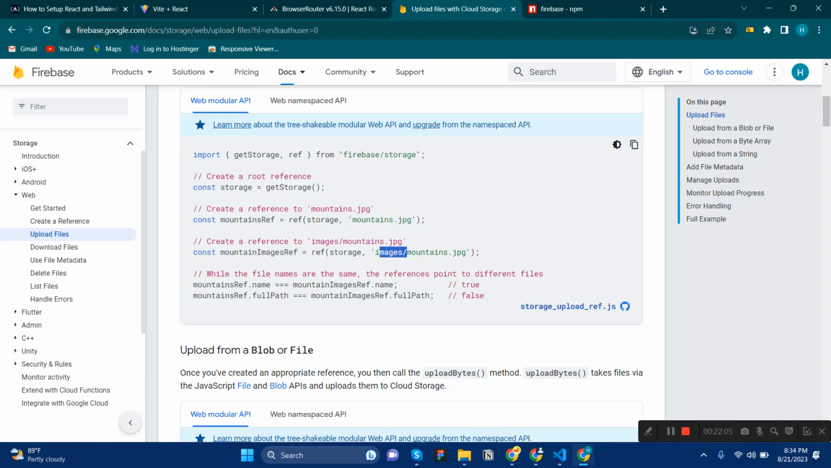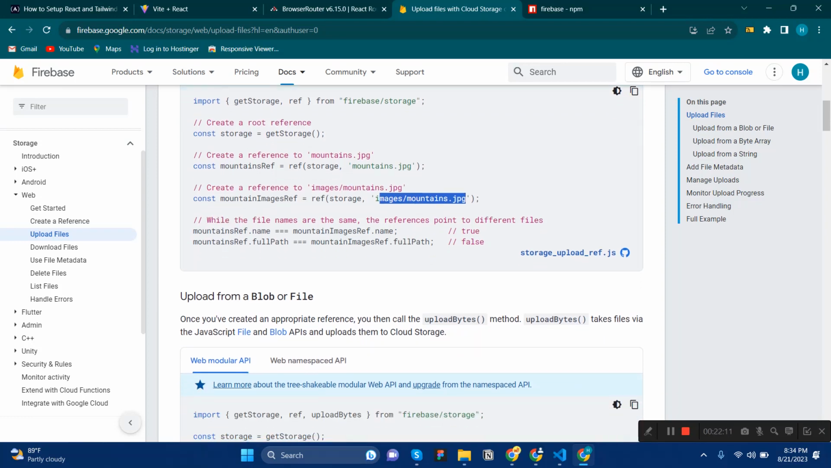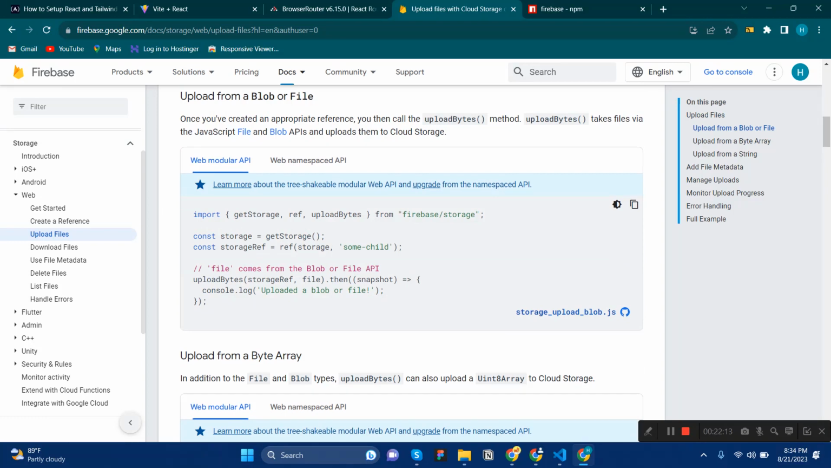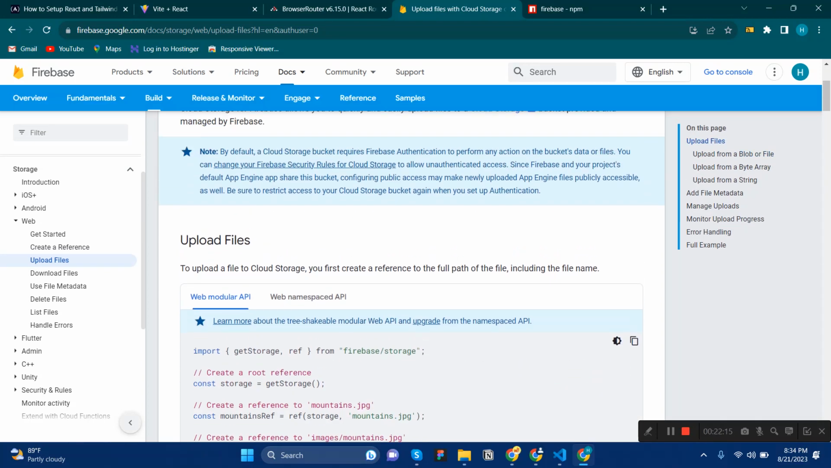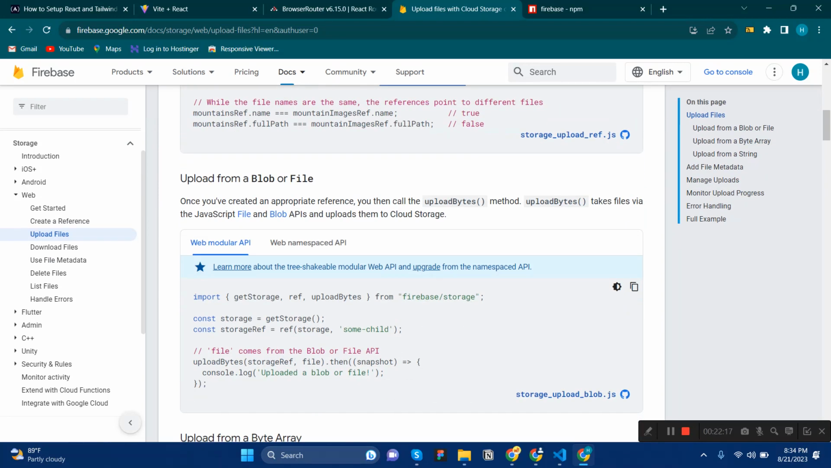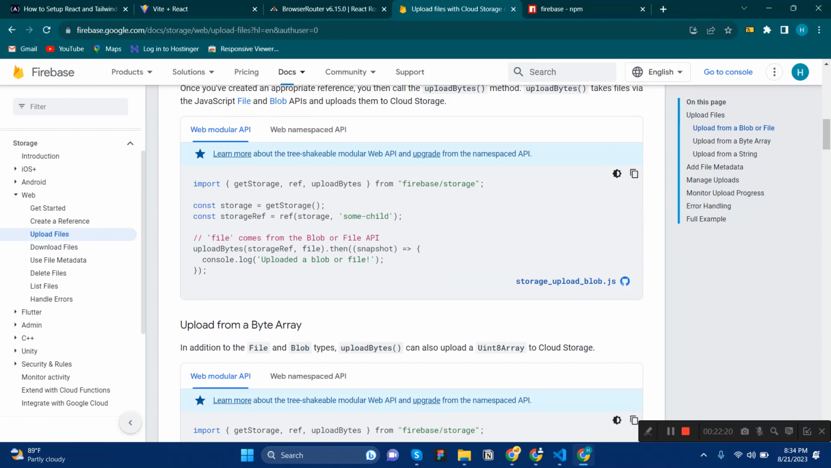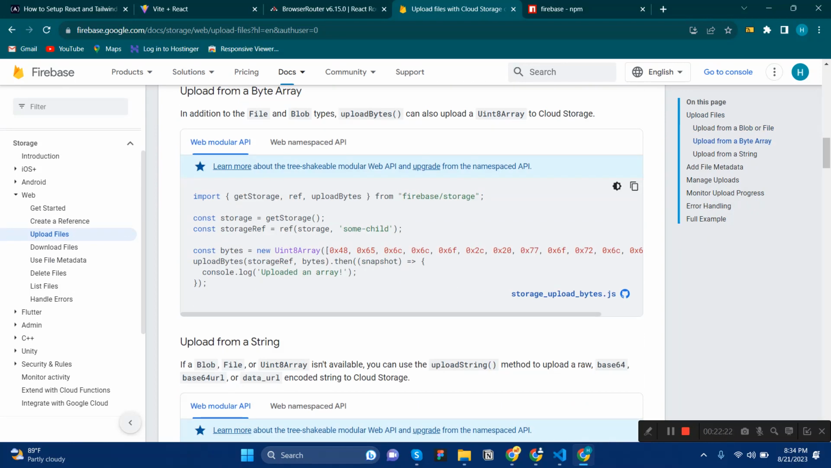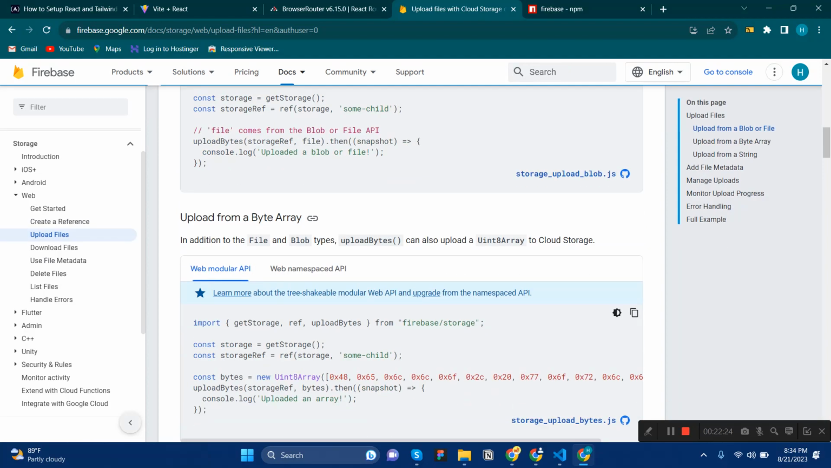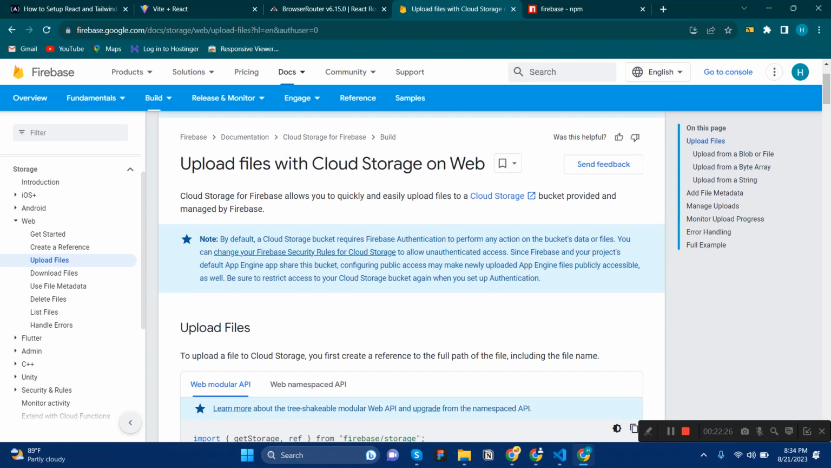And here create a reference to that image. And once I'm done, I just want to upload it. So here you can see, what is this? This is for uploading a blob or a file. Yeah, this is how we will try it out and we will find out.